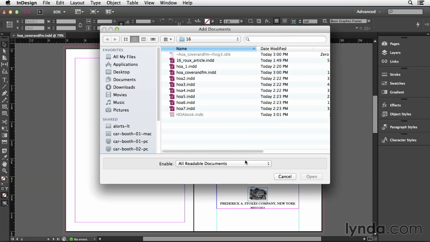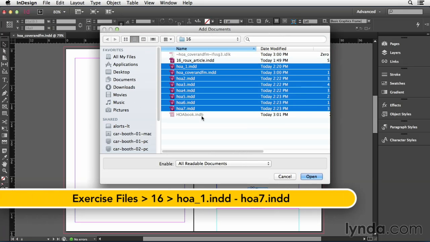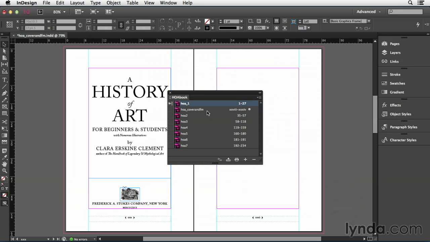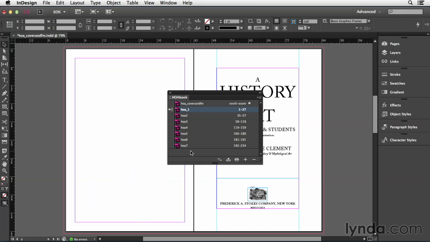Now I'm going to click this plus button and add all the chapters of my book. Because the cover and front matter file was put out of place, it renumbered it incorrectly, and it kind of messed up the page in the background there. So I'm simply going to select that and move it to the top. Now the page numbers are right. That looks a lot better.